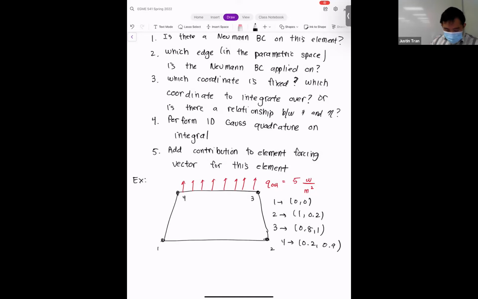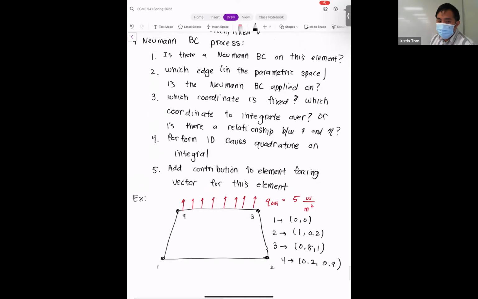Okay. So let's run through our 5-step logic for this element to determine the contributions to the Neumann boundary condition. All right. So let's look at step 1. Is there a Neumann boundary condition on this element? Yes, because we're doing the example. So of course there's a Neumann boundary condition in this element.